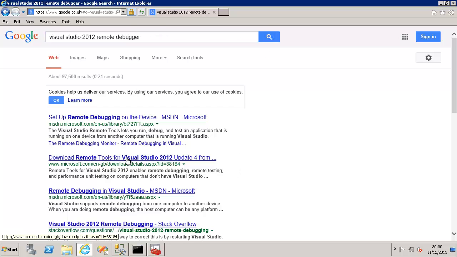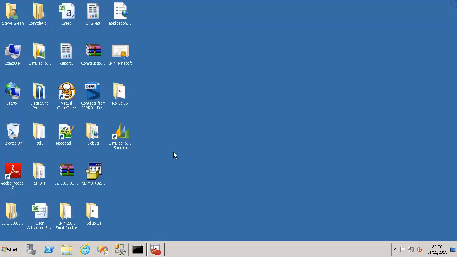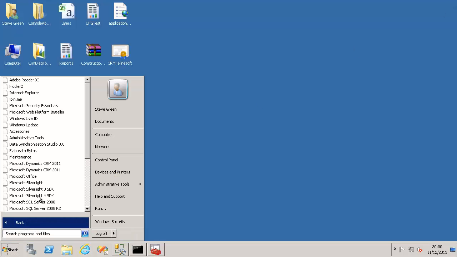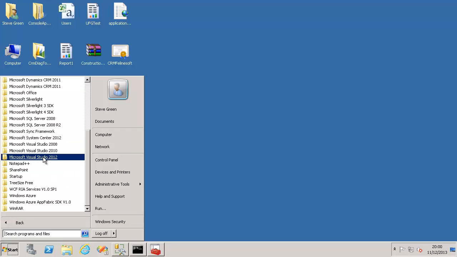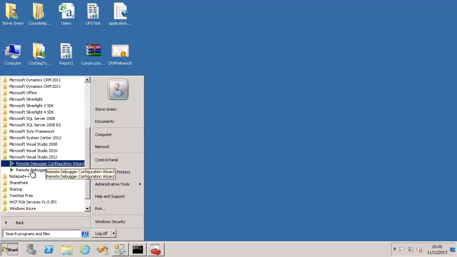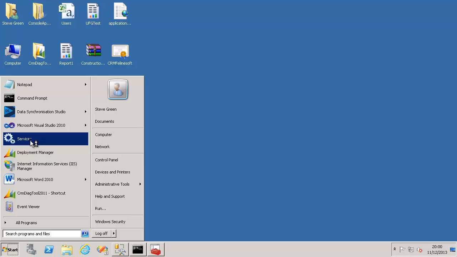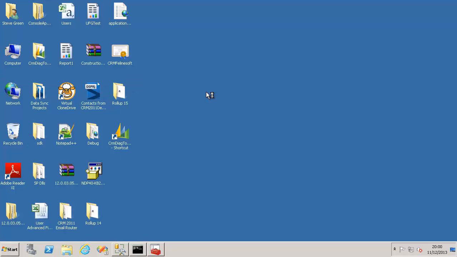Yeah, here you go, it's this: Download Remote Tools for Visual Studio 2012 Update 4. You download that and install it, and that puts the remote debugger on as a service. I think you can run it either on demand, where you start it and run it and then stop it again, or it can be run as a service.